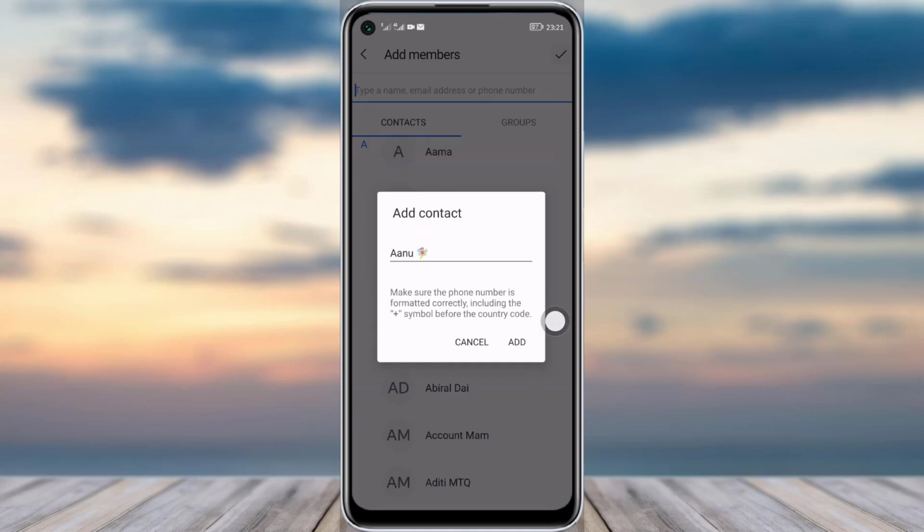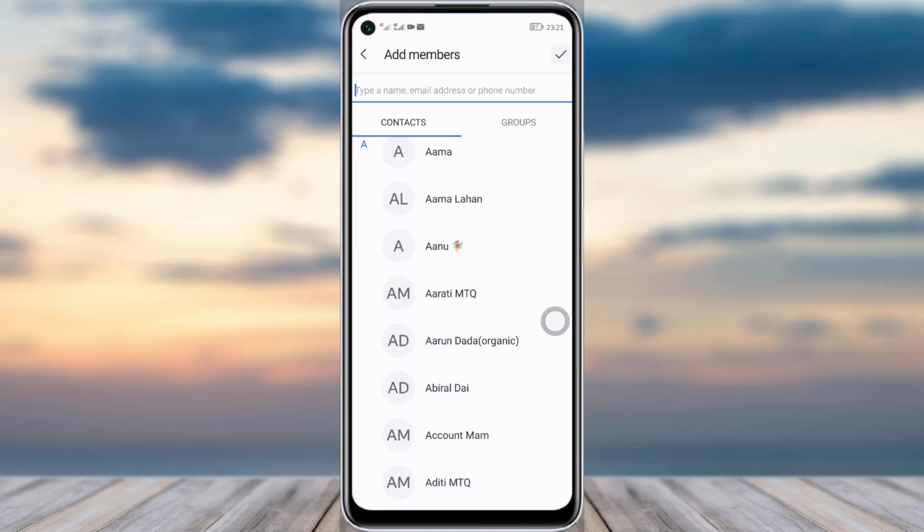And if the person does not have access to GroupMe, then you will simply send them an invite link, or you can send them a message that, hey, I'm in GroupMe, please install that app, create an account, let's be there, and you can simply get that person here in your group as well.